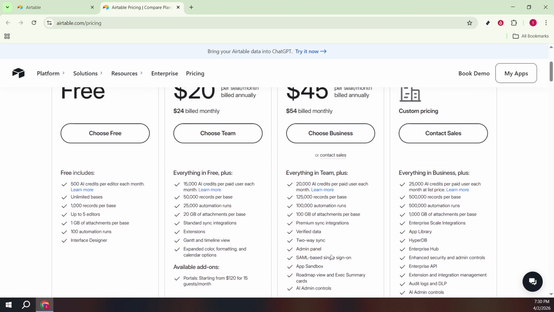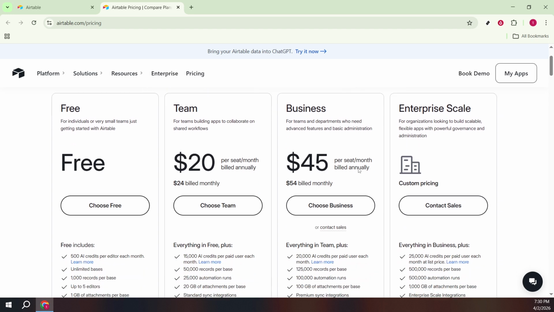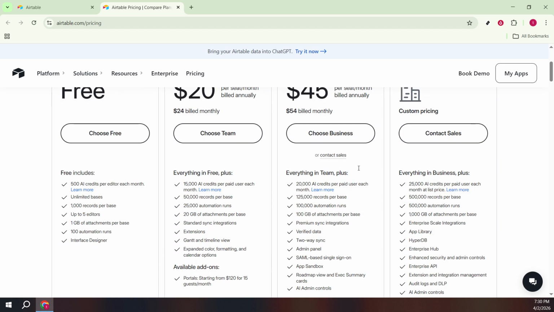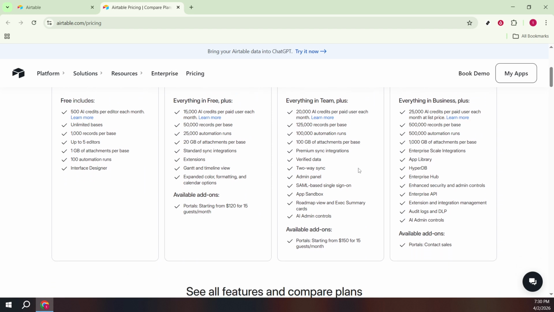Now click on Business. This is aimed at teams and departments that need advanced features and basic administration. If your workflows span multiple bases, require refined permissions, or you need more robust management over how data flows between groups, Business raises the ceiling. It's well suited for established departments standardizing their operations, rolling out cross-functional apps, and enforcing more control over who can see or change sensitive data. If your team reports to leadership and depends on reliable, scalable processes, this tier will feel more future-proof.